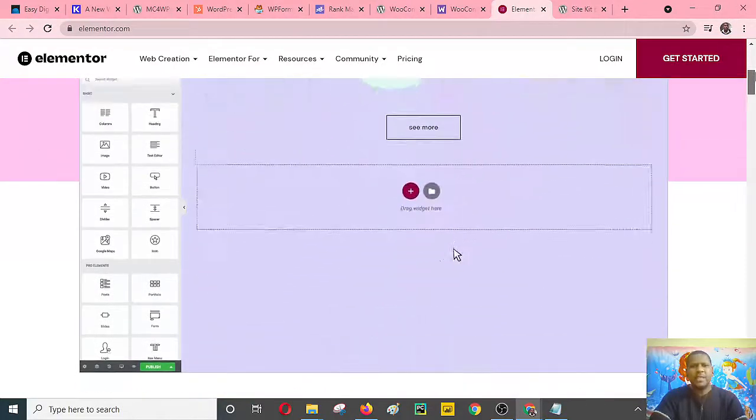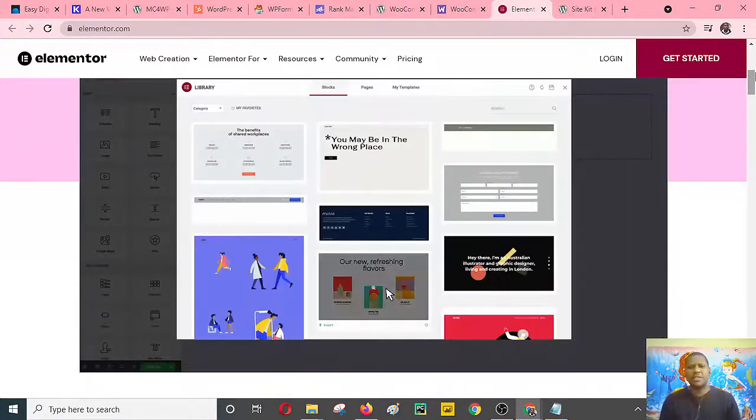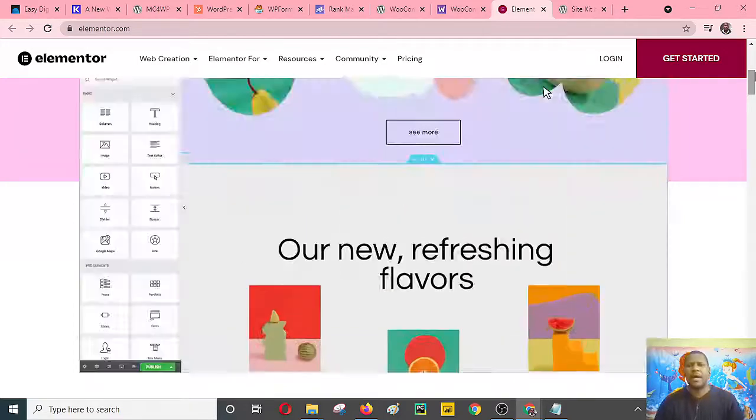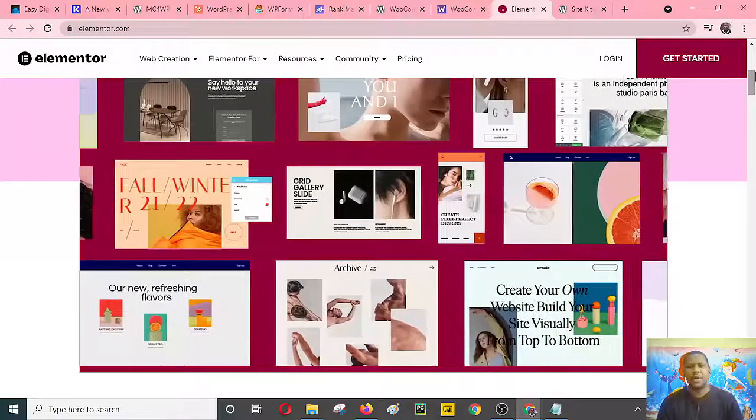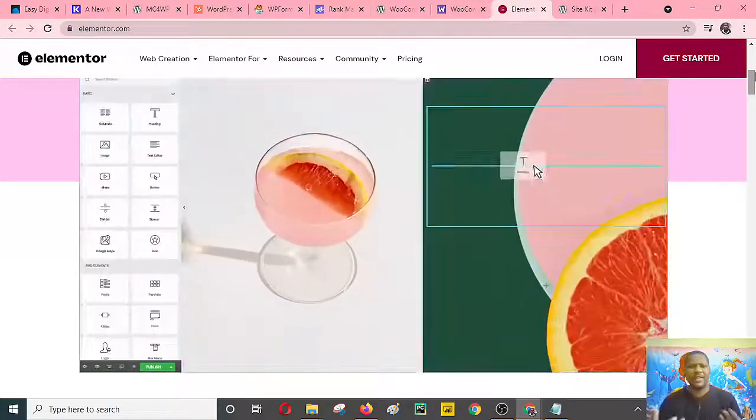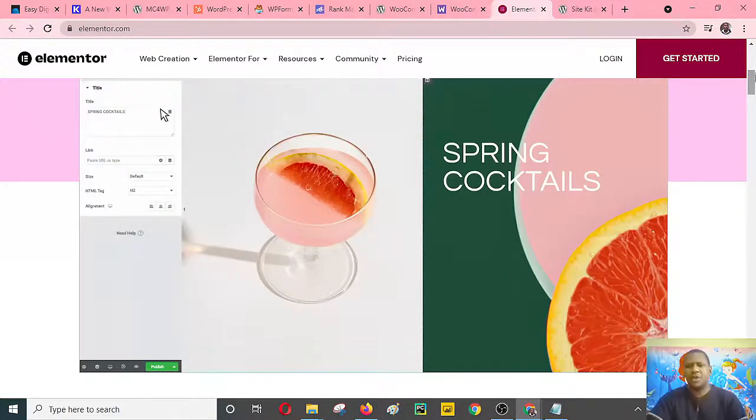So Elementor allows you to have a very nice looking online store. It allows you to set up your products in an eye-catching manner, and it has different options.